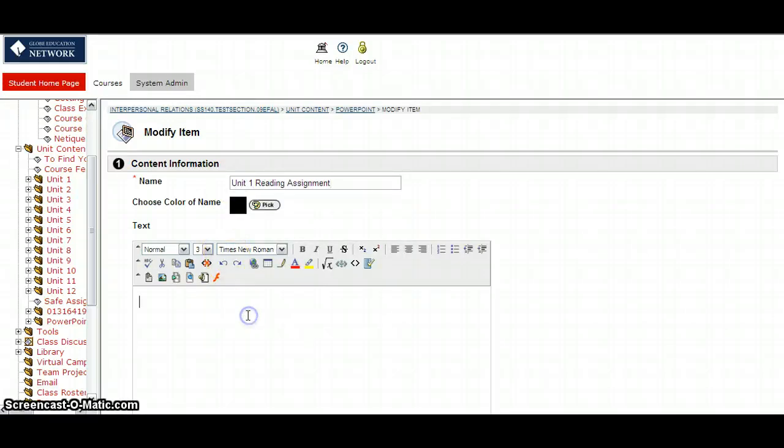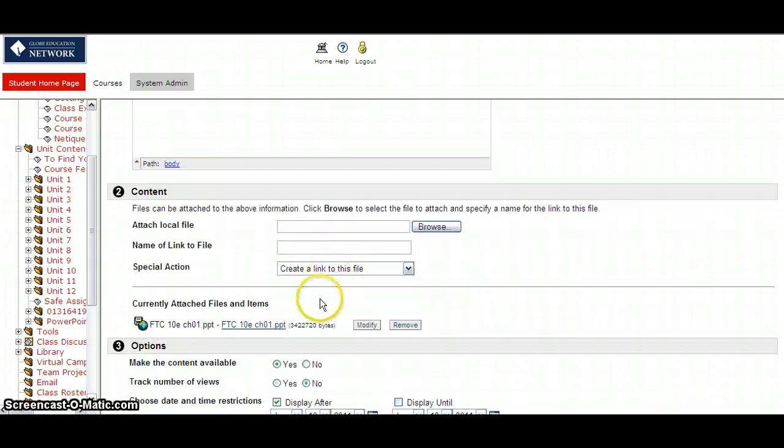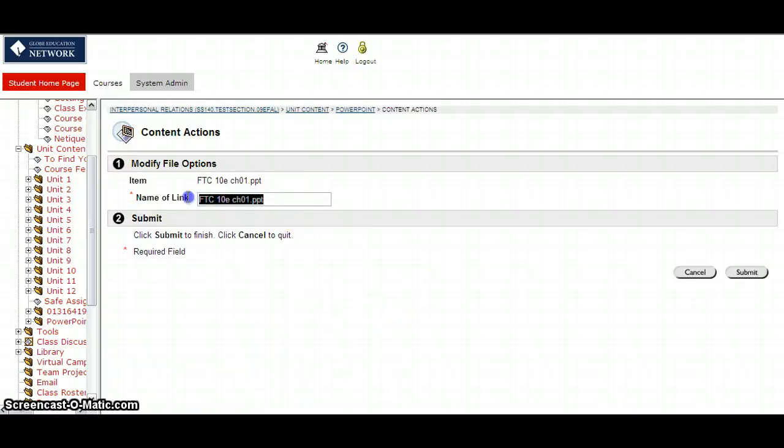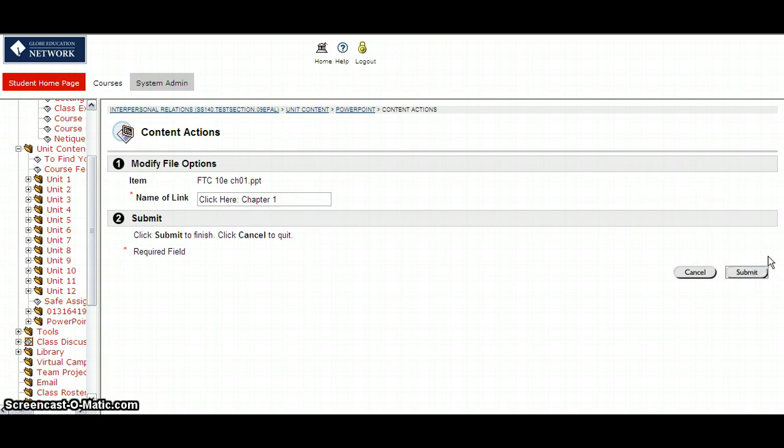Then you'd want to put in the language here saying, you know, read Chapter 1 from the textbook name and click on the link to view the PowerPoint presentation. So this will be specific to every course. I'm just going to leave it blank. And then here you can modify the item so that it says click here, Chapter 1. So in the name of the link here, click here, Chapter 1. Then you can click Submit.